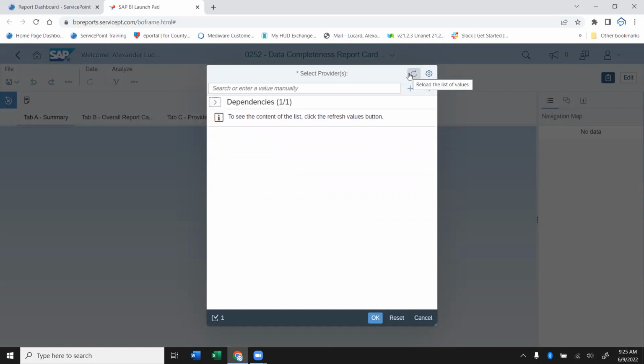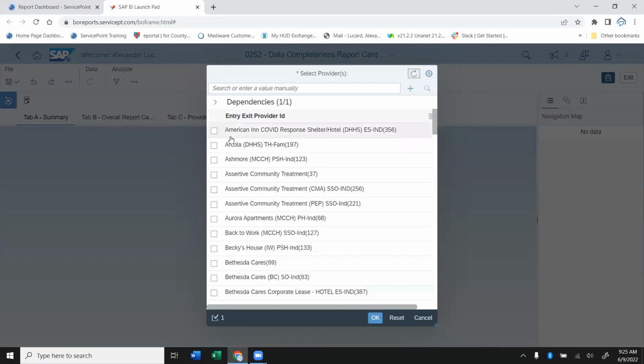Instead, what we're going to do is the refresh button, and we're going to pick our programs. We're just going to pick America Inn, Ashmore, and Bethesda Cares Street Out. We're just going to pick those three, right? Because I know that they have stuff in them.